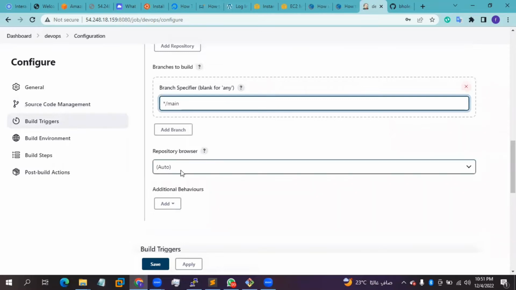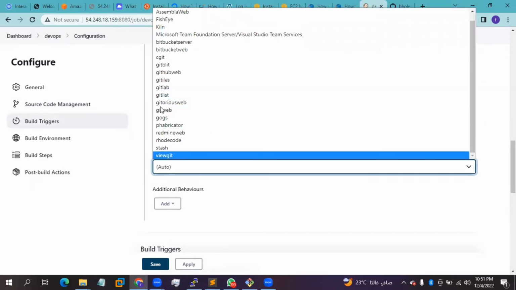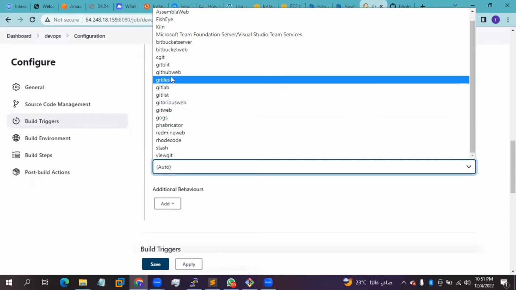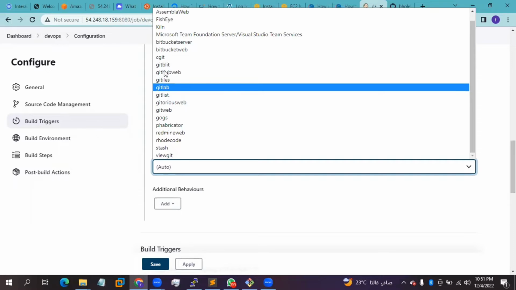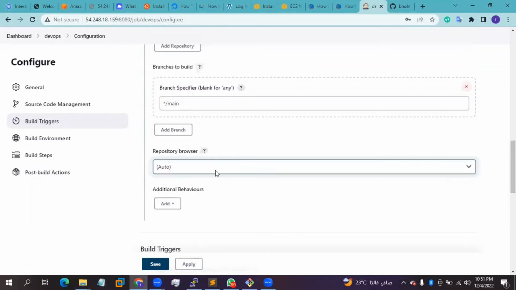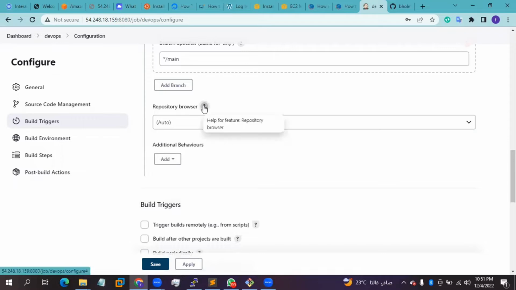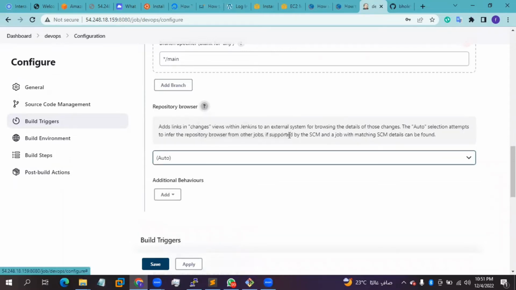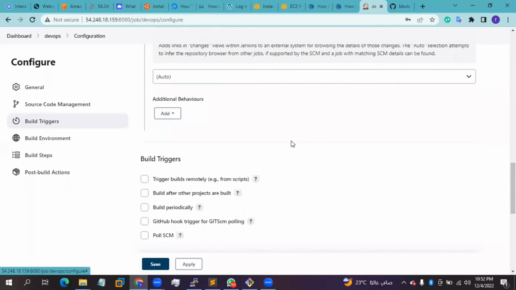So, repository browser. What's this? Let's just leave this. Repository browser. Let's see what this is all about. Add links in changes view Jenkins for an external system for browsing the details of these changes. Okay. All right, let's just leave it as it is.